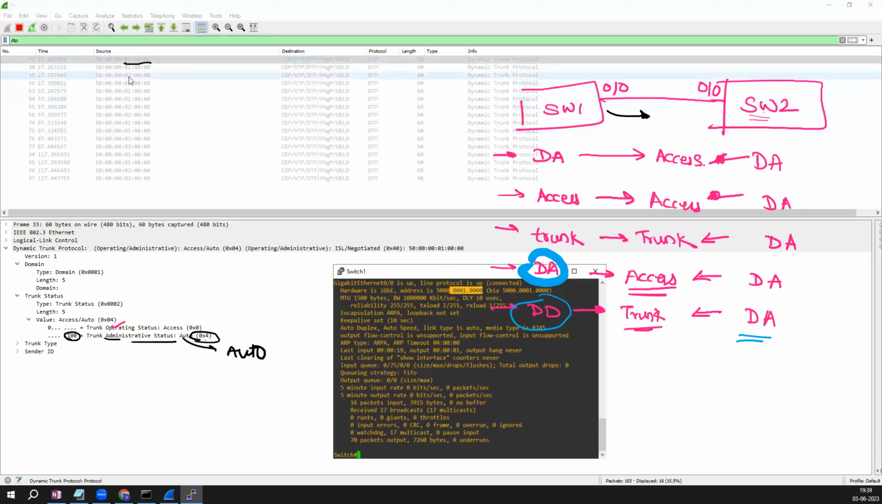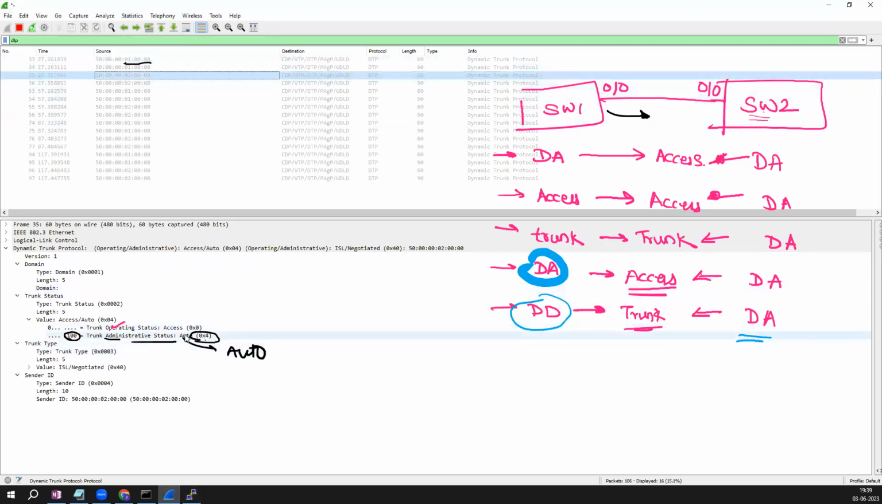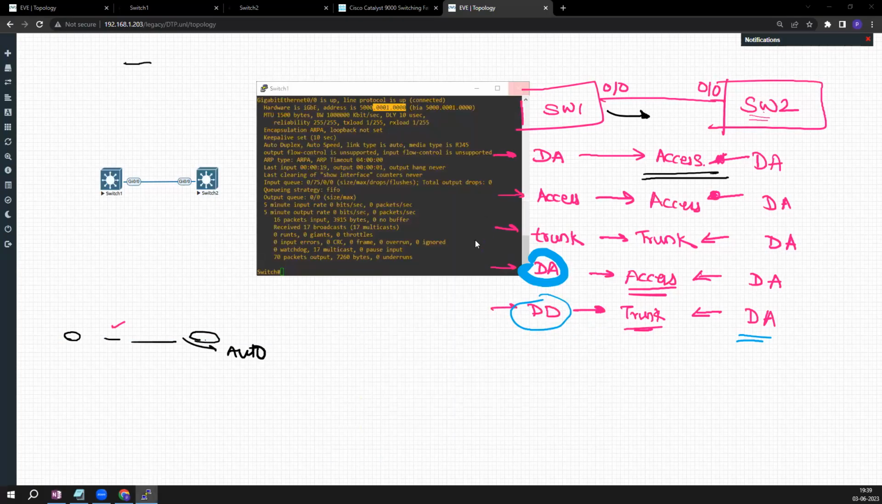So by that, this is the second frame, which is originated by switch 2. And if we check switch 2, it is also in auto mode. So by default, if both are configured as auto, it would turn out to be access, right? That's how the switches inform each other of their types. Is this clear? Yes, sir.